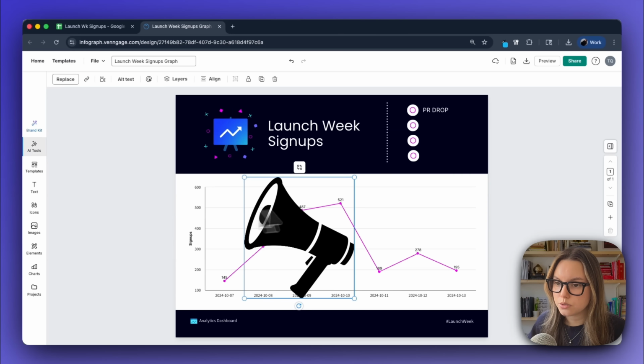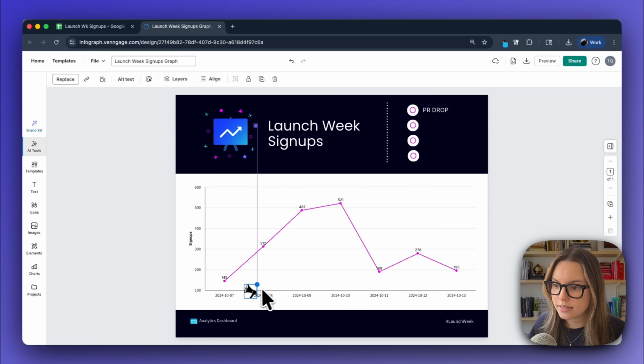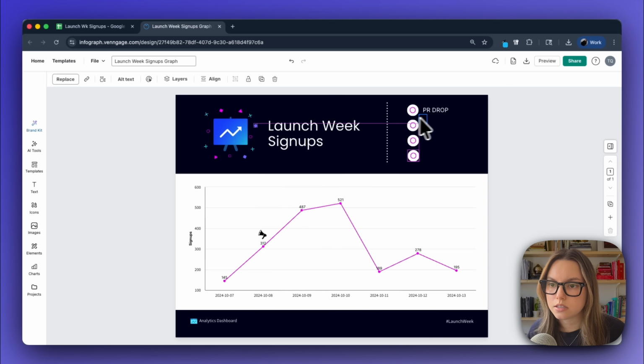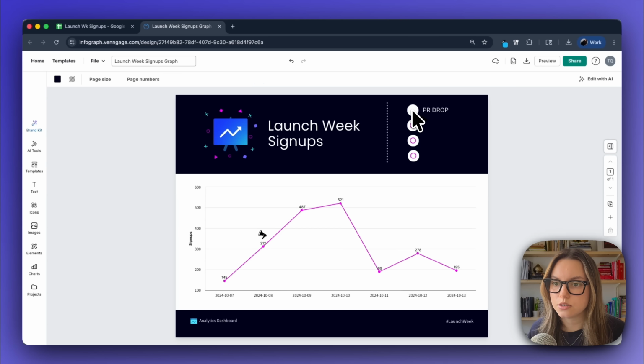Let's close this. What I'm going to do is add this marker to the spike right here. Right above 312, I'll add my megaphone, and then I'll make a copy of this and add it into this circle. So let's bubble that in here. Now when somebody views this, they can associate the megaphone with the PR drop.